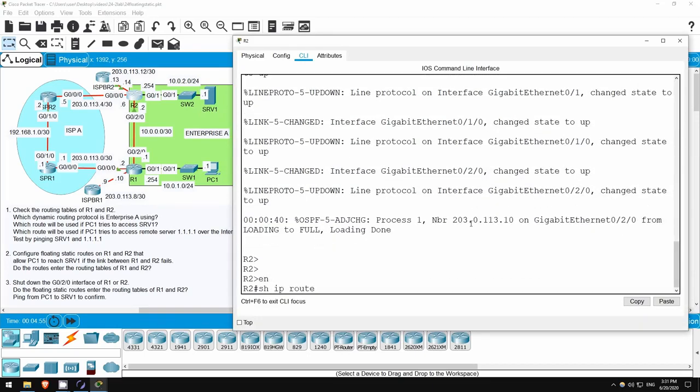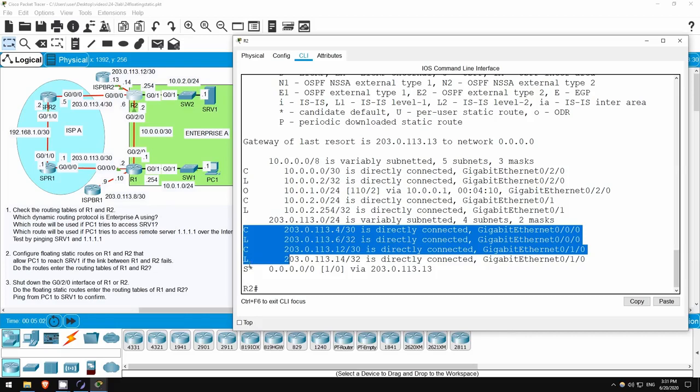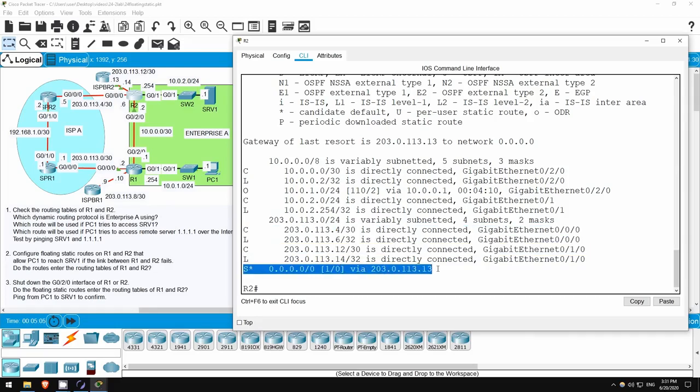Enable, show IP route. So its route table is similar to R1's. Connected and local routes for its interfaces, a static default route to 203.0.113.13, which is ISP B R2, and an OSPF route to 10.0.1.0, learned via 10.0.0.1, which is R1. So if PC1 tries to ping Server 1, when Server 1 sends the ICMP echo reply message back to PC1, R2 will forward it to R1. It won't take the path via ISP A.